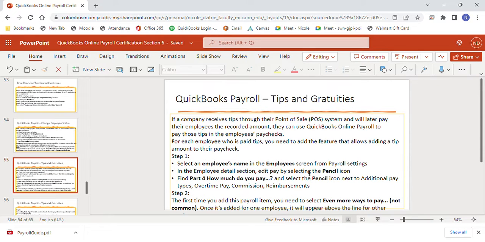If a company receives tips, so let's look at tips and gratuities. Let's say they receive their tips through the point of sale, the POS system, and will later pay their employees the recorded amount. They can use QuickBooks Online Payroll to pay those tips in their employees' paychecks. For each employee who has paid tips, you need to add the feature. So you would select the employee's name from the employee screen in payroll settings, and in the employee detail section, edit pay. So you'd go to the pencil icon.